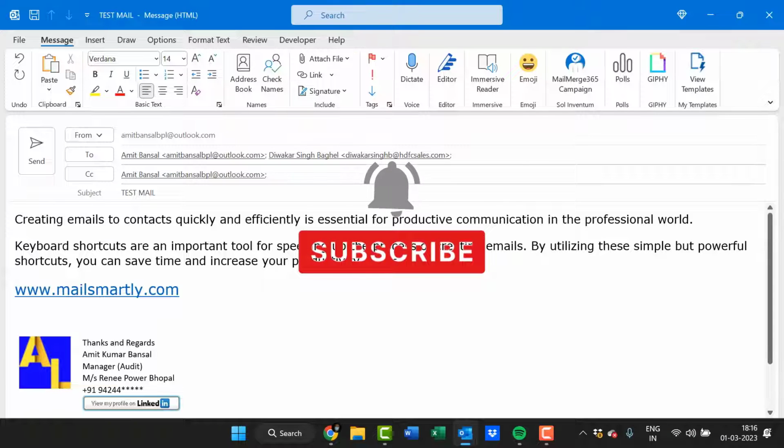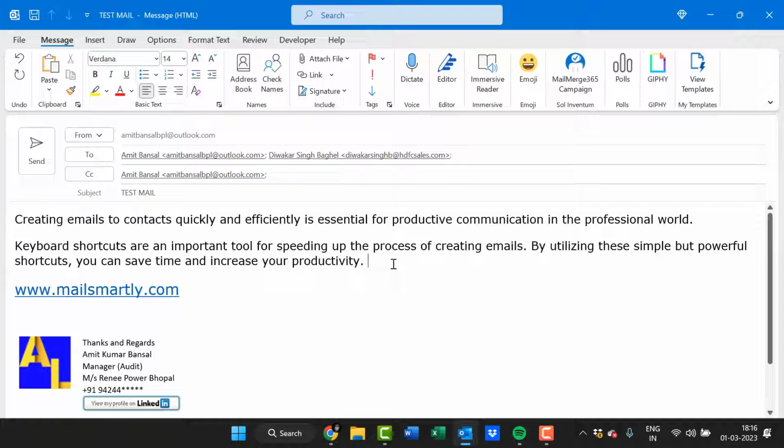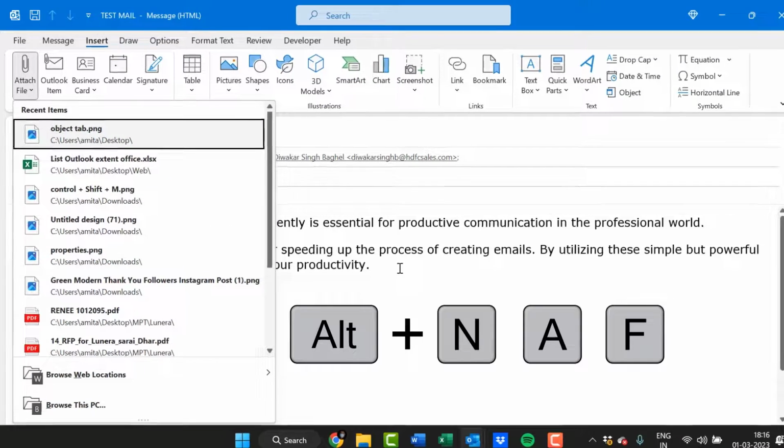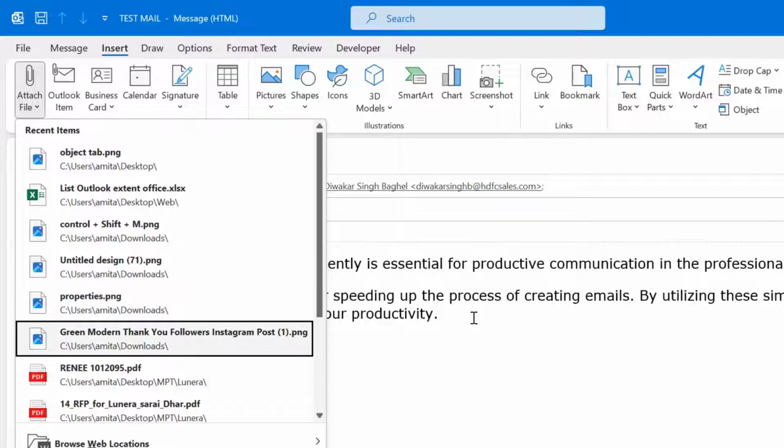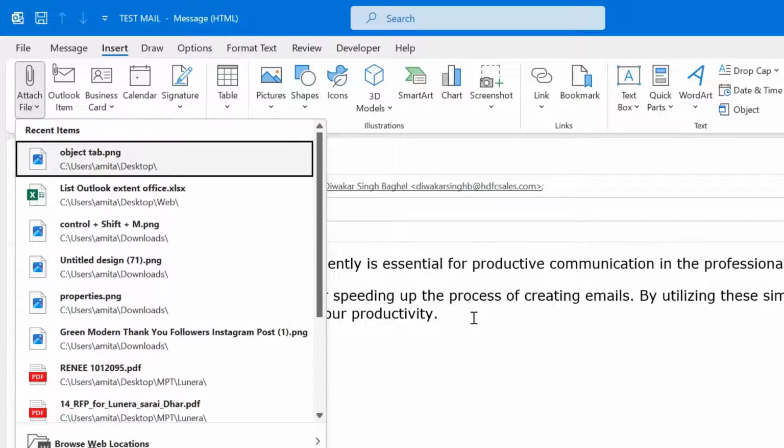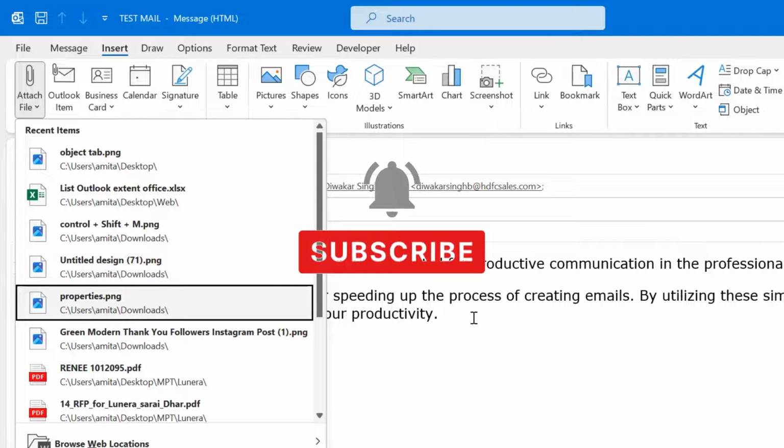Now the next step is, if you want to add an attachment with this email, you can simply use the keyboard shortcut, which is Alt+N+A+F. That will open the recent items you have already opened on the computer. If your attachment belongs to these files, you can simply select the one and hit Tab.